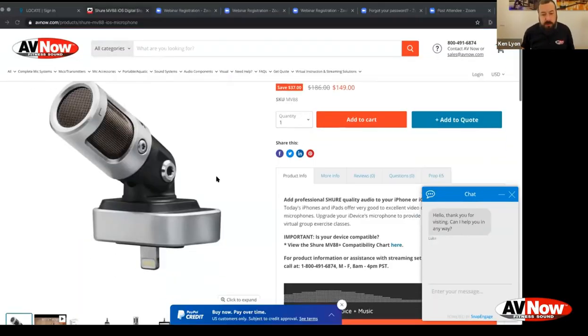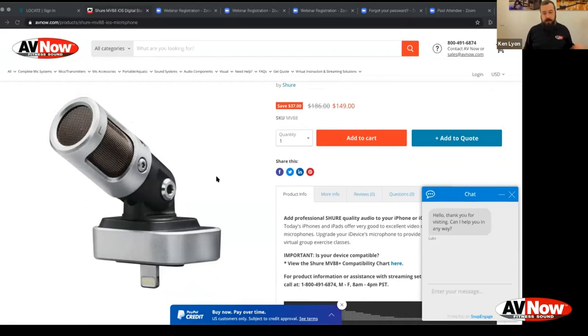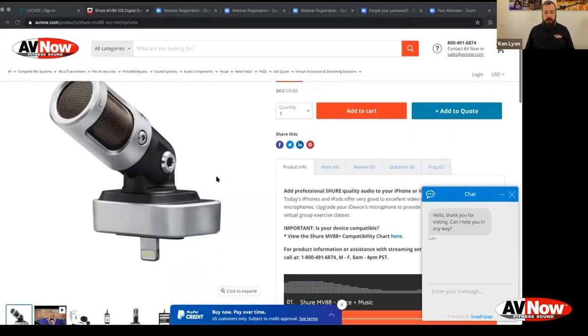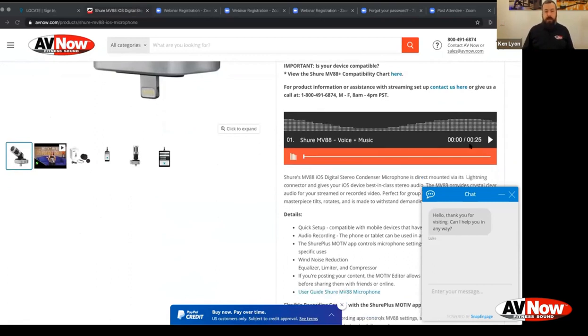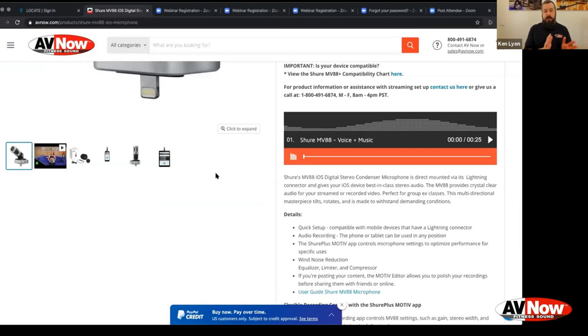So this whole little kit, you just pop it up somewhere and it's picking up the sound in the room. Carl's showing you the MV88 with the Lightning port. If you scroll down a little bit, Carl, you can show folks there's a little player there, and you can actually play and get a sound sample of that exact mic doing that exact job. So that's the first category, a room mic.